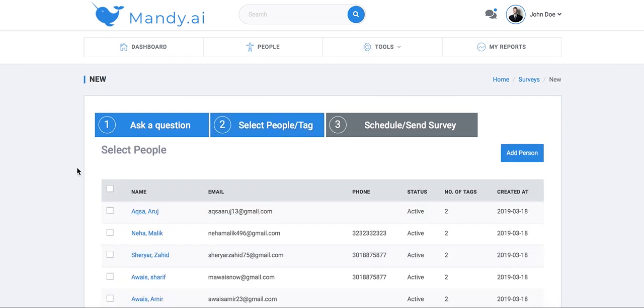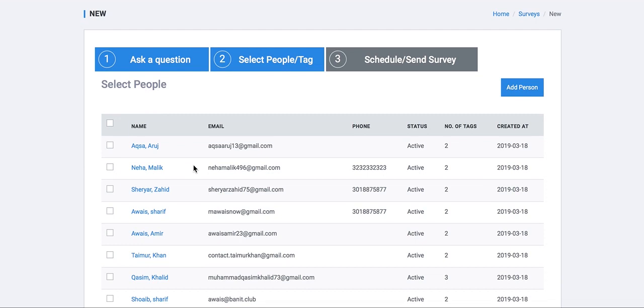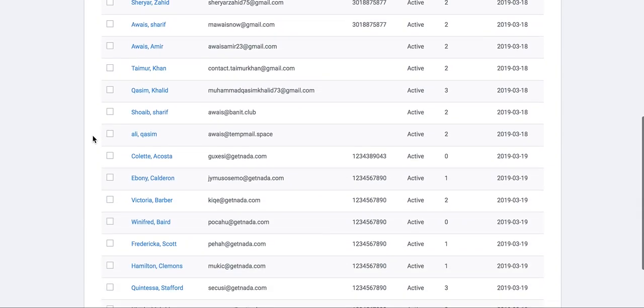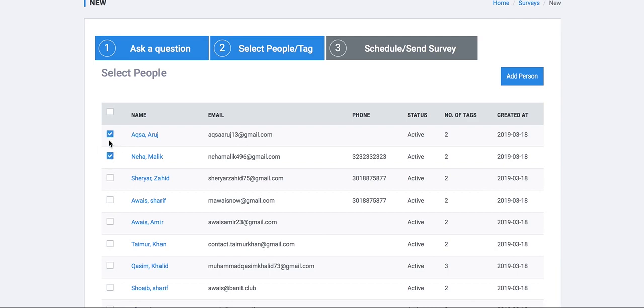Now, these are just some mock email addresses, mock people, but imagine that this were your team. Your team may be 50, 60, 70, 100 people or more, and what you can do is select particular individuals you want to send your survey to. So let's say if I wanted to send it to just these two, I would click here.